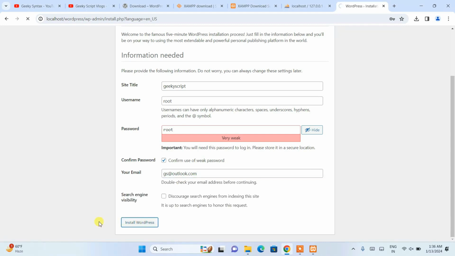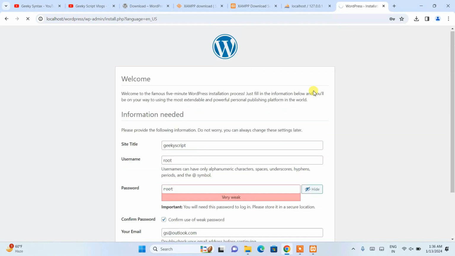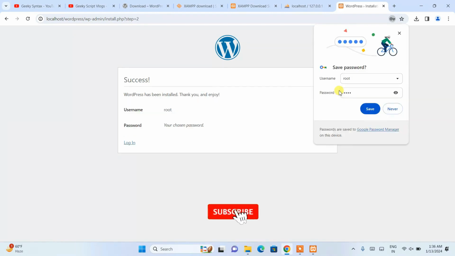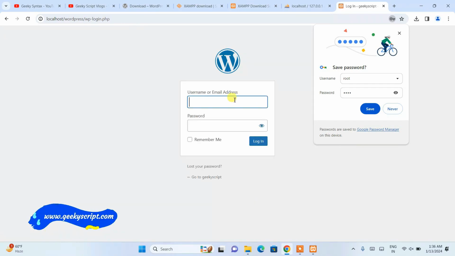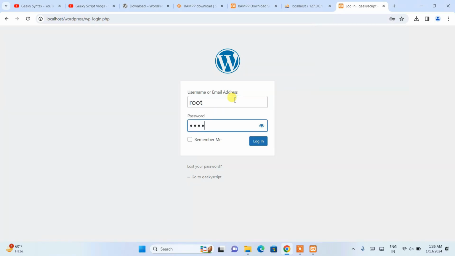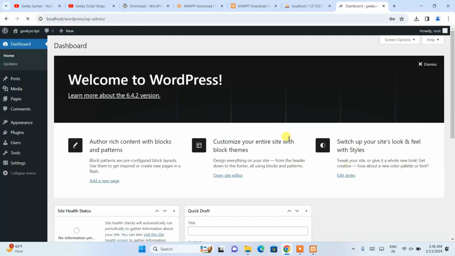When you click on install WordPress, it's going to take some time, about a minute or two hardly, to install our WordPress. So let's wait for a couple of minutes, and there you go. You can see that our WordPress is rightly installed. You can just simply click on login over here. Let's give the same username and password, root, and the password is also root, right? You can also check this remember me, so that you don't need to type the same user credentials again and again. Click on login, and it's going to log in.